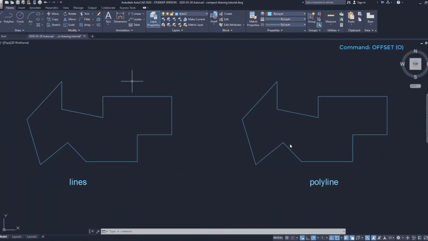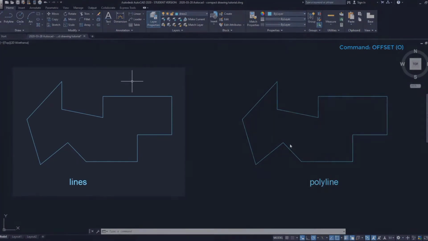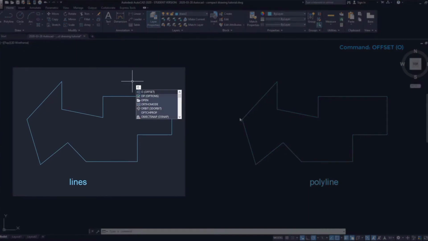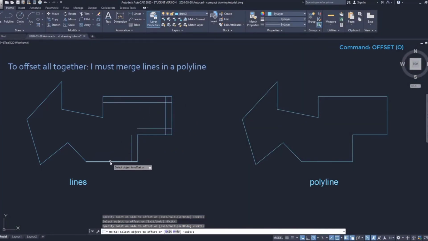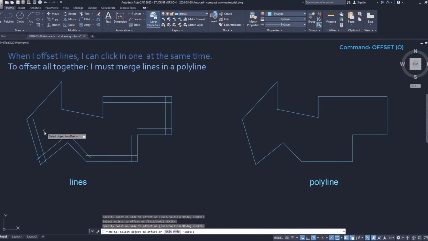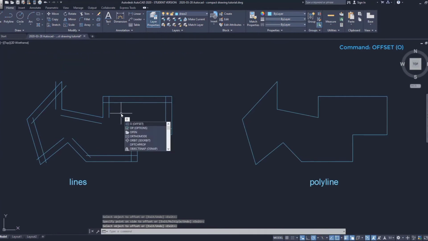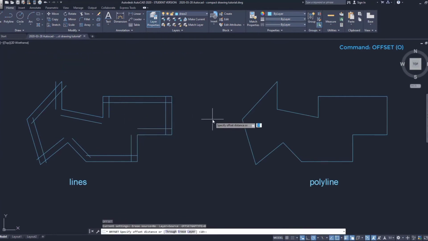Now let's look at a situation in which I notice that several people are struggling. On the drawing at the left, the objects are lines. I'm going to apply offsets to them with 10 as the offset distance. And this is what happens. And usually that's not what people expect. However, if you do the same process to a polyline, the result is very different.